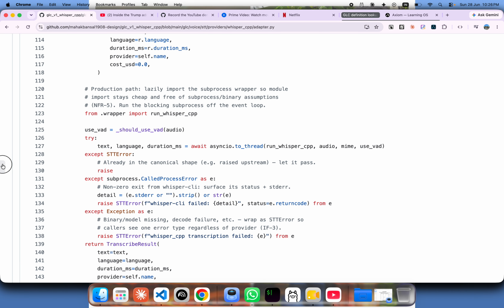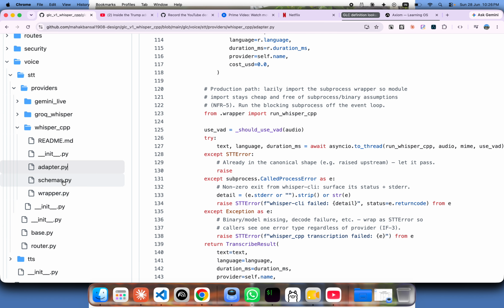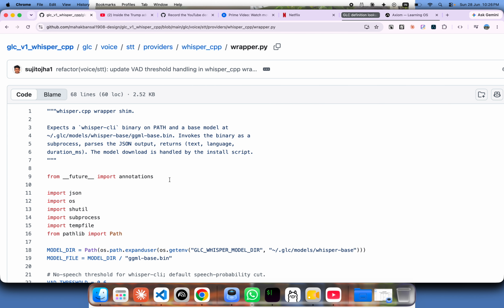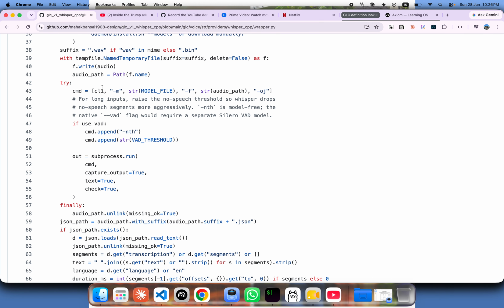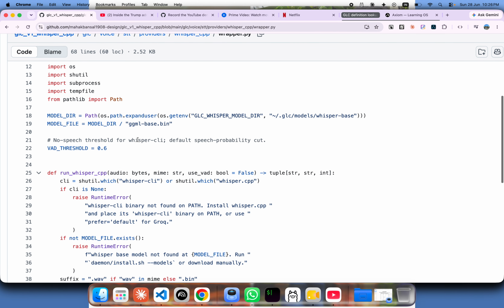Now let's go towards the actual wrapper. In the implementation, it's just calling the CLI. That's a command line call with the model for GGML, and we are just adding an additional command line flag if the VAD is activated. It's calling -nth. That is to ensure that the VAD is used within the model itself, and the threshold set is 0.06.